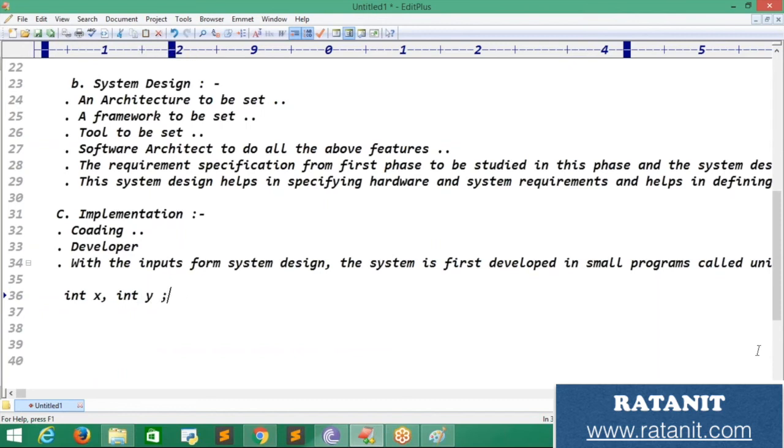z, then you will write a method as in public static void. Inside the public static void, you will give two separate commas. Here you will write int z equals x plus y, and simple, clear.